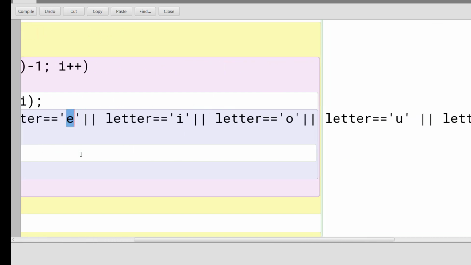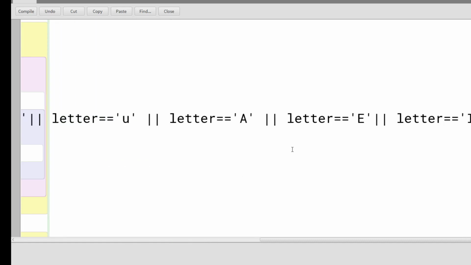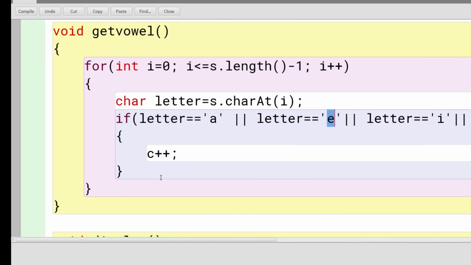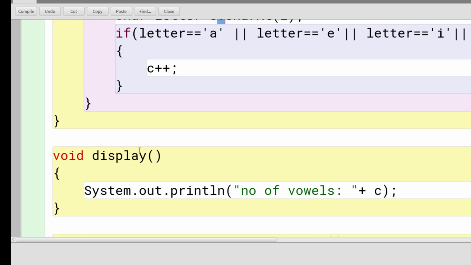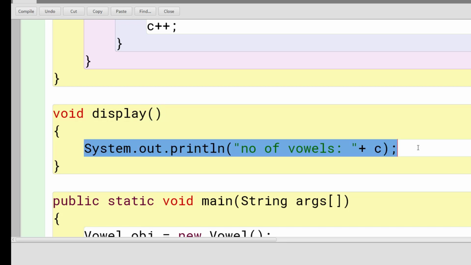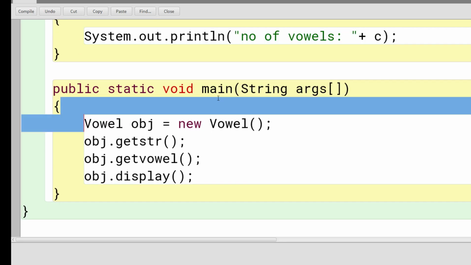So it will increase. Now you see, I have written all the lowercase vowels, and after that I have written all the uppercase vowels. So this way our c value will increase, and this getvowel was supposed to do that only: count the number of vowels this string s had. After that, I have written one display method. This header is copied from the question, and it will display the number of vowels, that is c. So c will have the value.